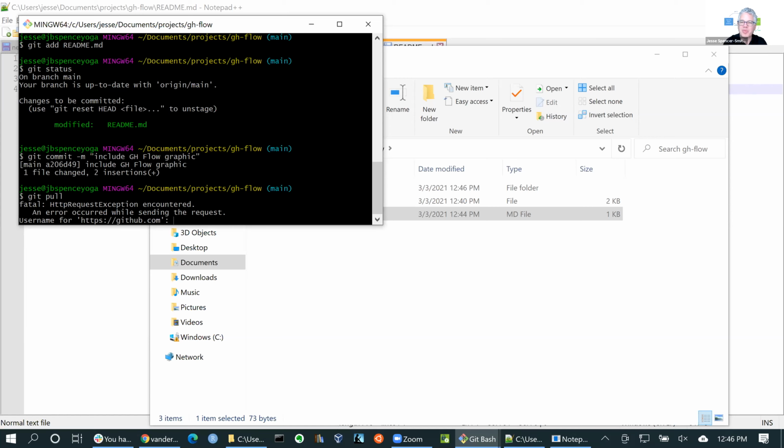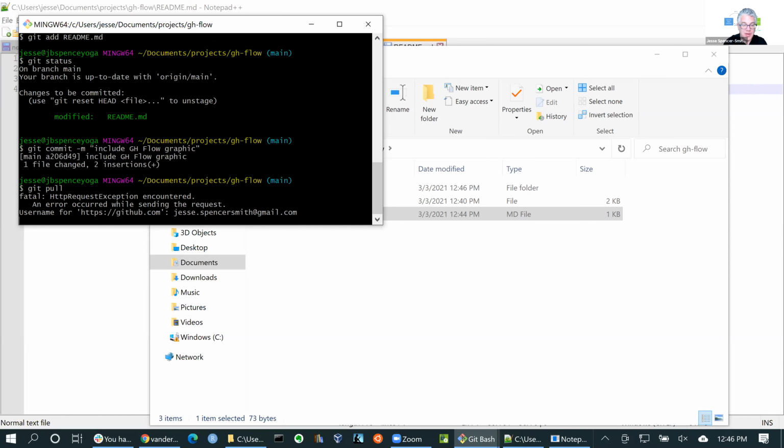We're going to pretend we did a git pull. Well, there are extra steps that you can take where your credentials are stashed. We're not going to cover that right now, though.